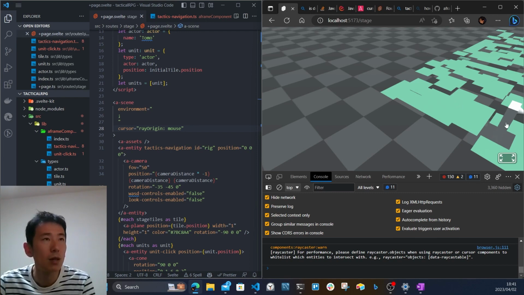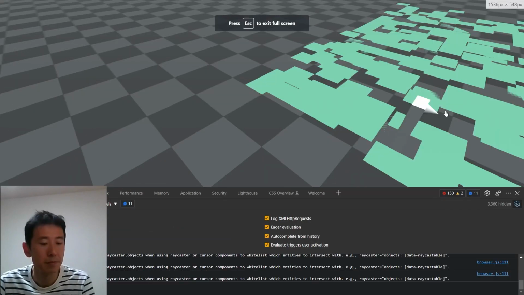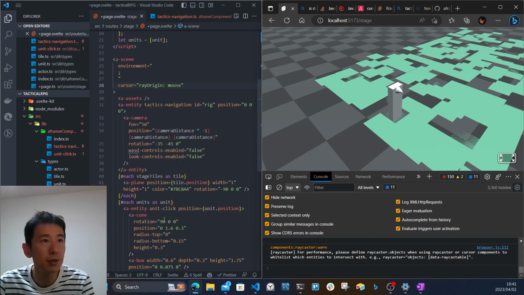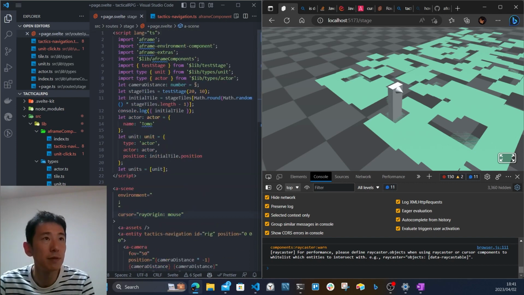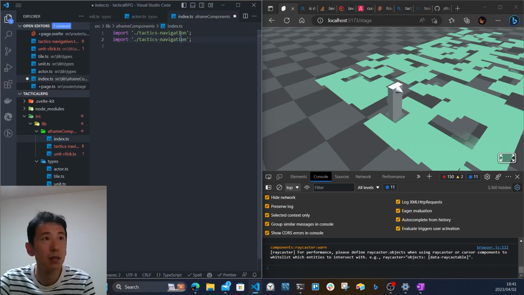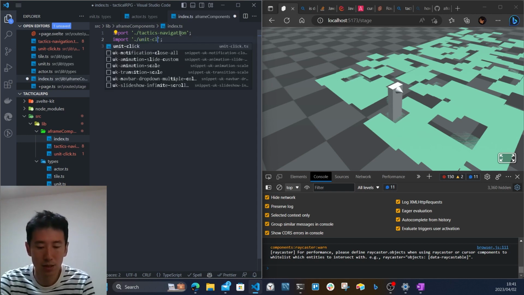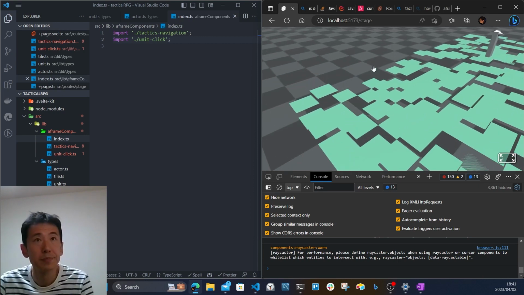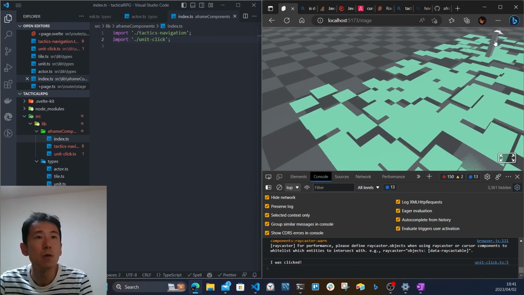No. What am I missing? Click, click, click, click. So unit click. Oh, because I haven't imported. No, I did. Unit click switch. Unit click. Sure. I was clicked.